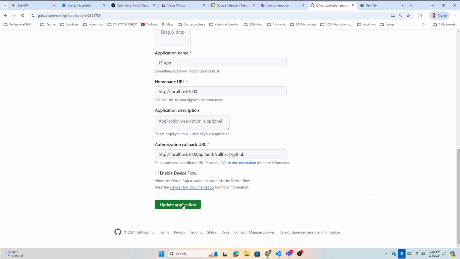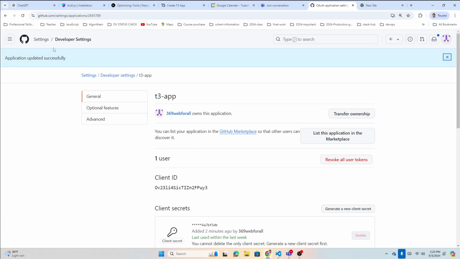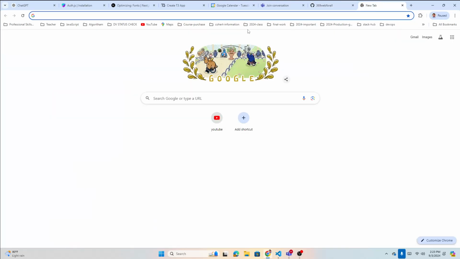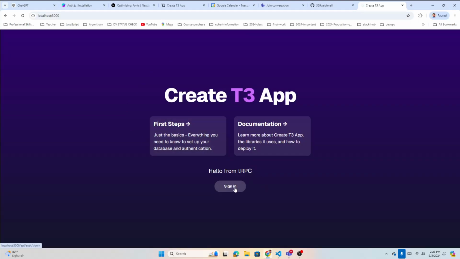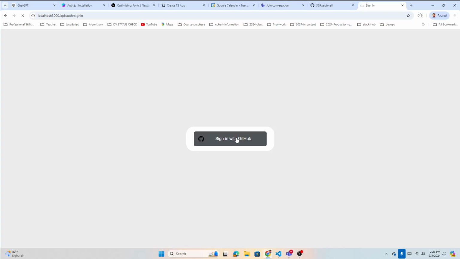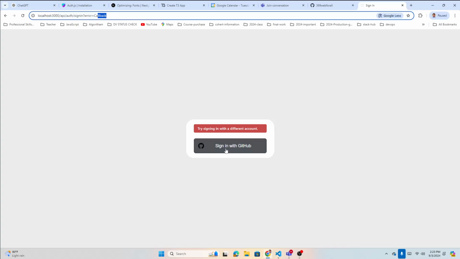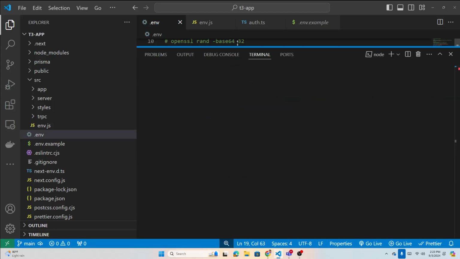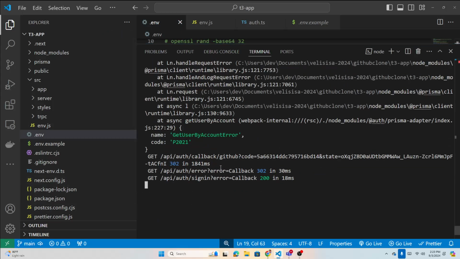Here, I think not update application, or maybe everything is fine, right? It looks okay. Can go back to the home page. That should be fine. Localhost 3000 and click on sign in now, right? And click sign in with GitHub. Sign in error callback, right? I'm just surprised why this error is coming, right? I don't know. Let's see. API auth error callback, right? So we followed the proper procedure.